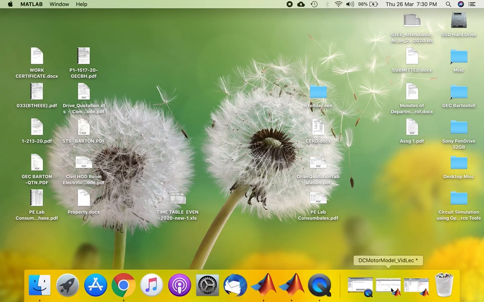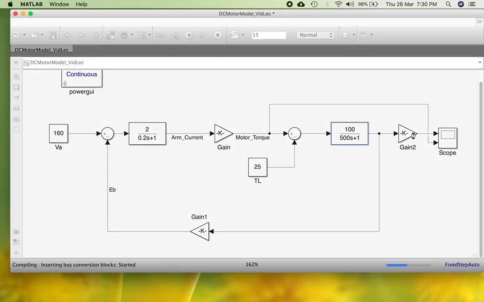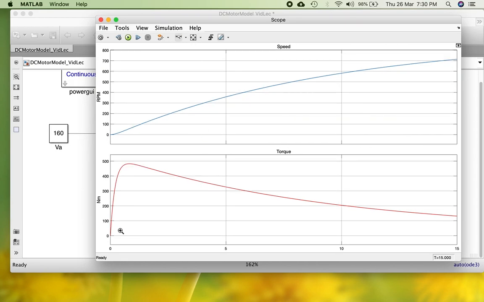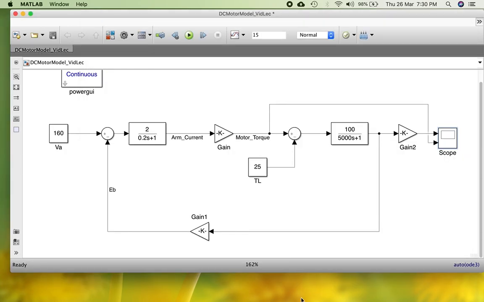Run the simulation. Oh, it has not. Yeah, it has come here. 500 has changed to 5000. Let's see what change we have. Yes, see, 15 seconds is not enough for this machine to reach steady state. Naturally expected, J has increased from 5 to 50. Let me give it a little more time.